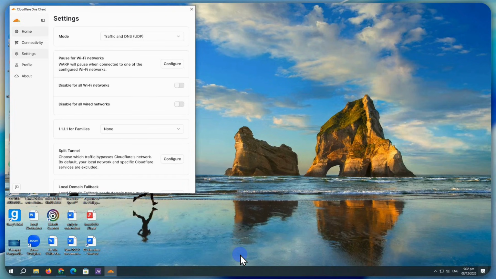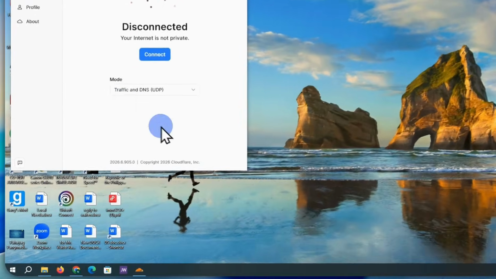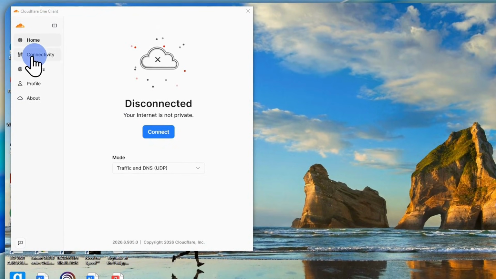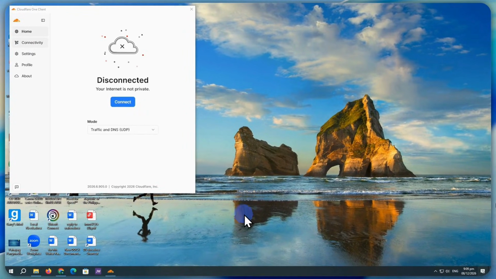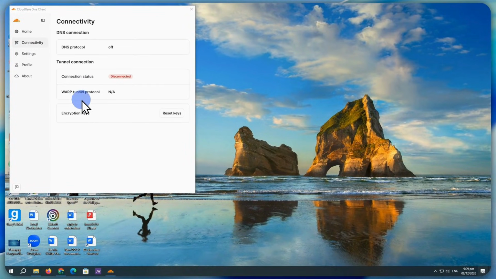If WARP is disabled for your current Wi-Fi or wired network, make sure those options are turned off so WARP is allowed to connect. Next, go back to the left side menu and click Connectivity. This is where you can check WARP's connection status and connection settings.